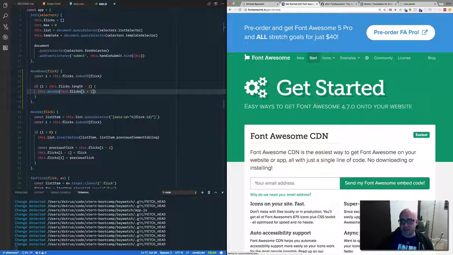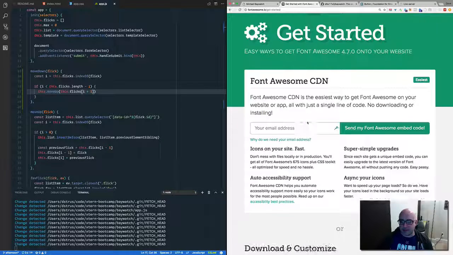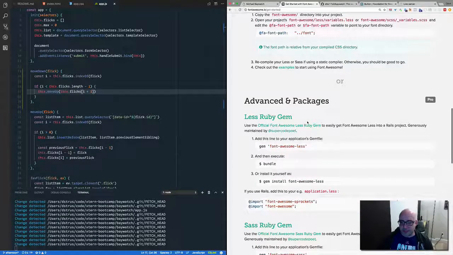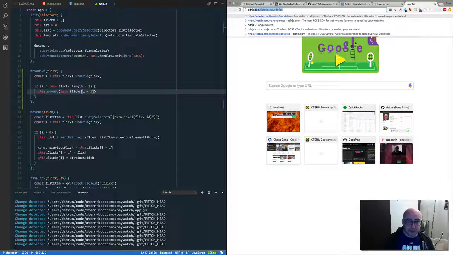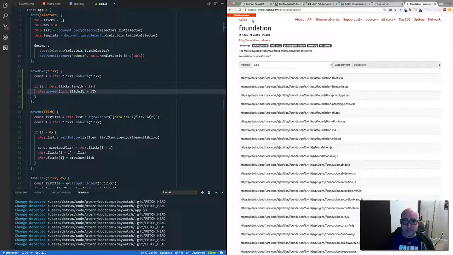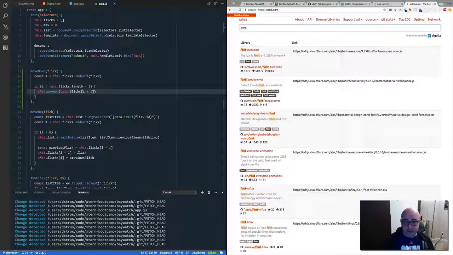Let's see what it says on the start page here. Font Awesome CDN, easiest way, but they do want our email address to get that, which seems like a little bit of a pain in the neck. We've used CDN.js in the past, I believe. So let's look for, instead of foundation, let's look for good old Font Awesome. Here we are. Font Awesome .min.css 4.7.0. That just might do the trick.